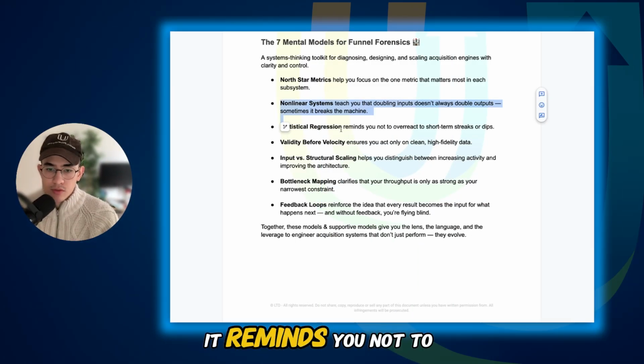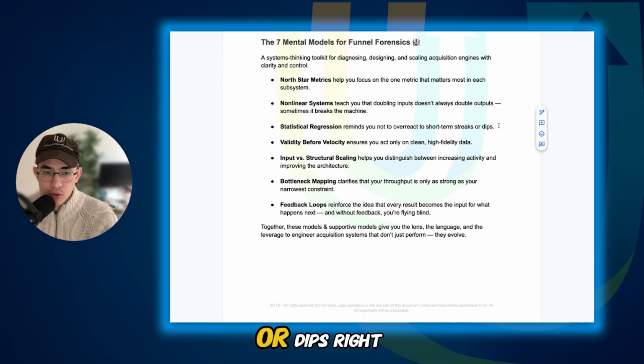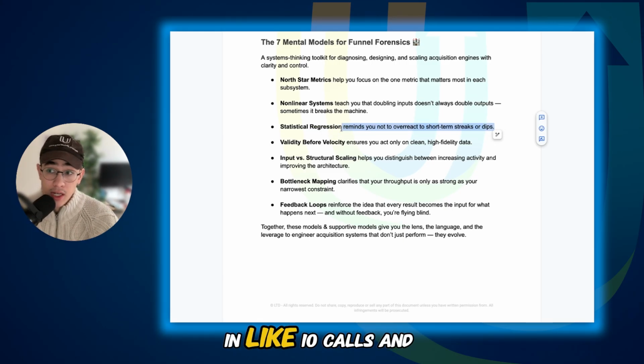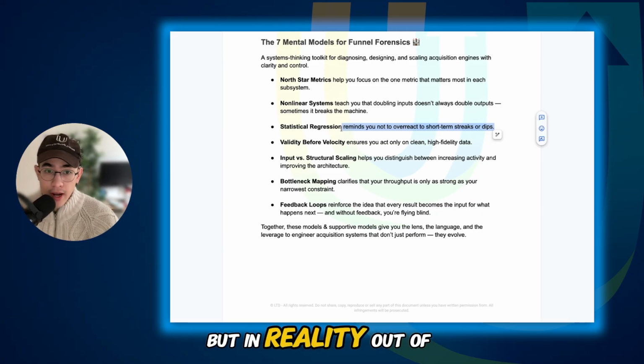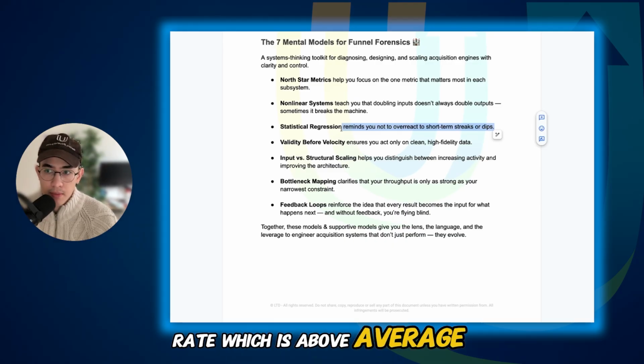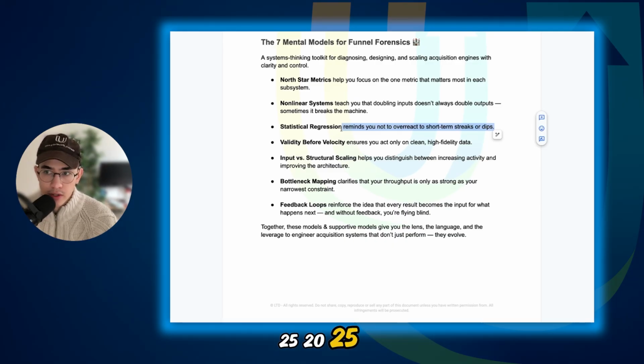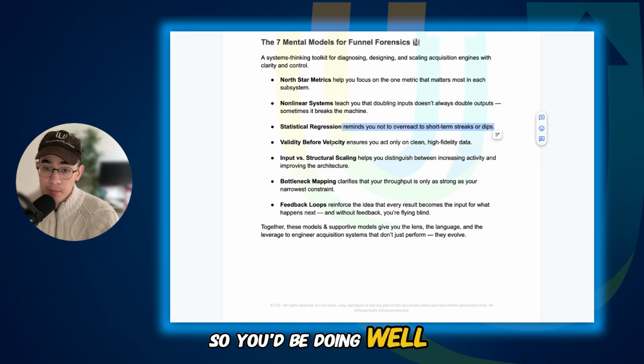Statistical regression reminds you not to overreact to short-term streaks or dips. Right? You could have a really hot streak where you close 10 people in 10 calls, and then you could go 20 calls where you don't close anyone. But in reality, out of the 30 calls that you took, you had a 33% close rate, which is above average. I think average is like 25. So you'd be doing well.